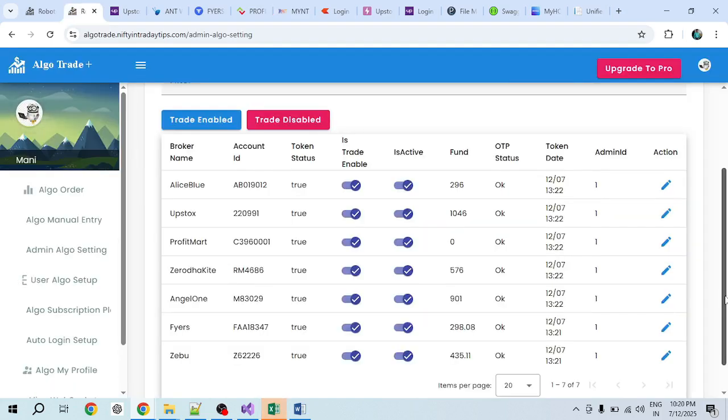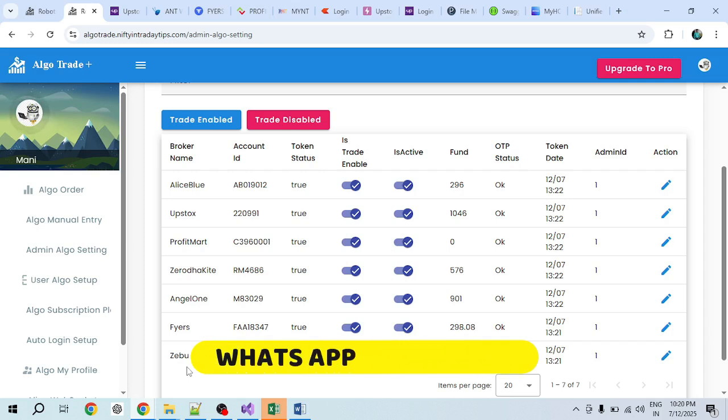Currently, I have configured 8 broker accounts in our Algo software. If you want to integrate any other broker accounts, feel free to let me know. We will configure that as well. If you would like to set up this system for yourself, just contact me on WhatsApp. I will guide you step by step.